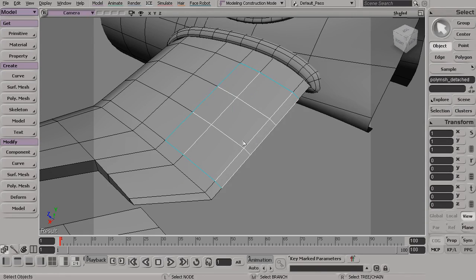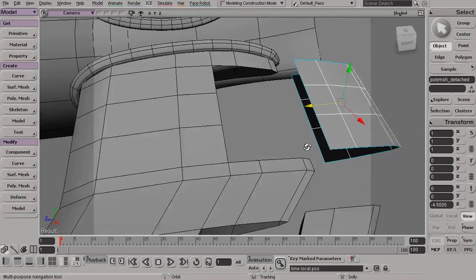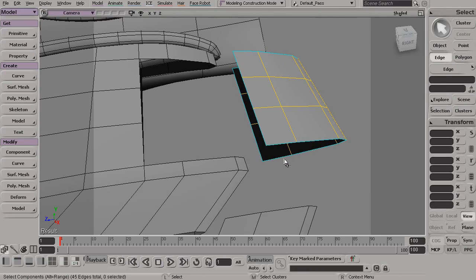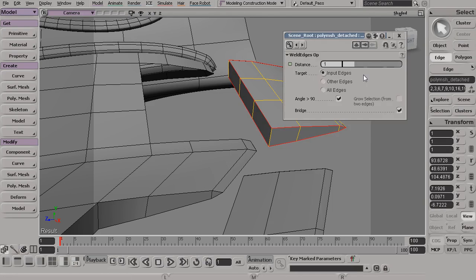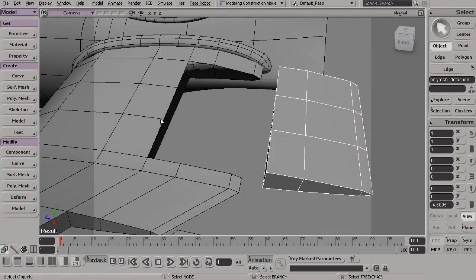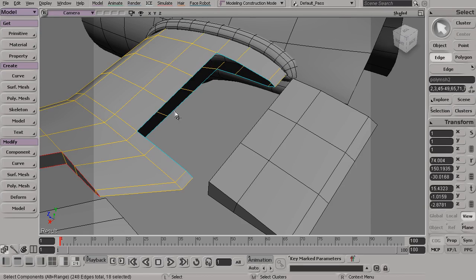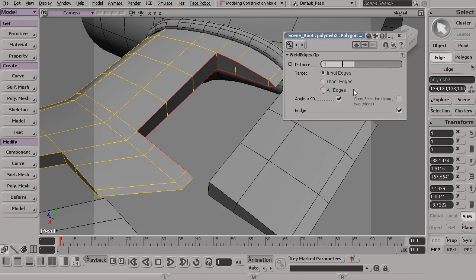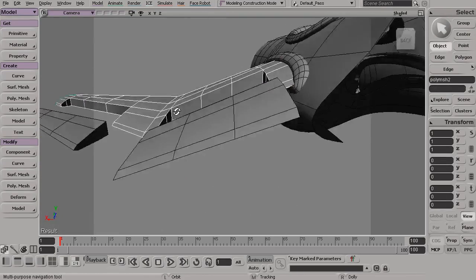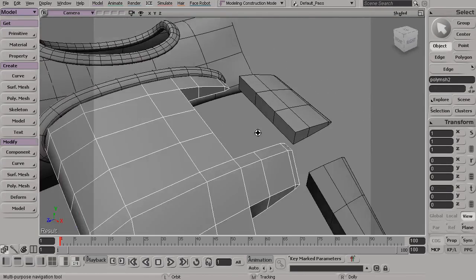And we can come in here and just simply do the same back in here. So once again, go to E for edge mode, Alt middle click to select that entire border edge, right click, and now bridge boundary edges. Very nice. And then one last time, again, E to go to edge selection, Alt middle click, right click, and then bridge. Okay, very nice. So now you can see we have these nice filled in pieces of geometry.